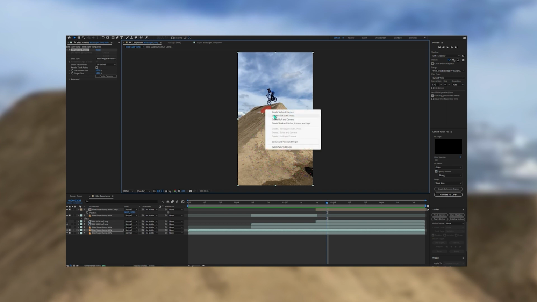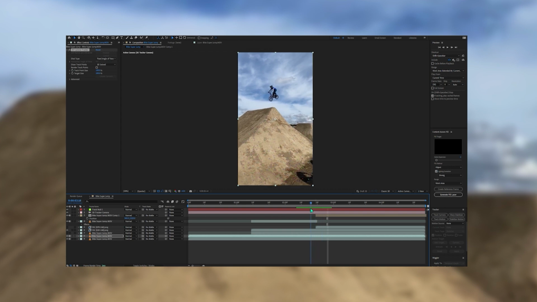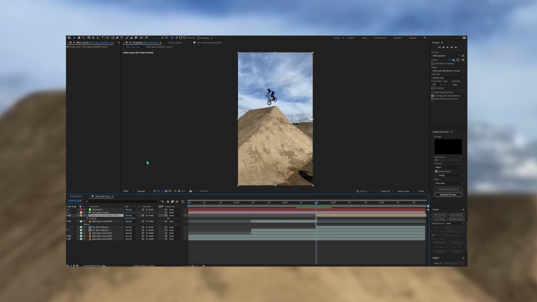Right-click on these points and choose Create Null and Camera. Create a 3D null object. A null object will be created at the selected point in 3D space. This null object will serve as a reference point for your 3D elements.